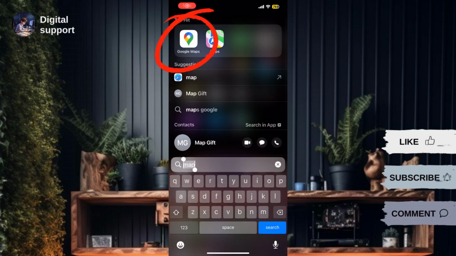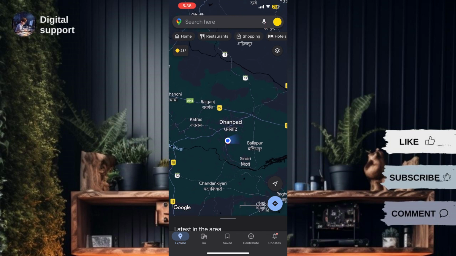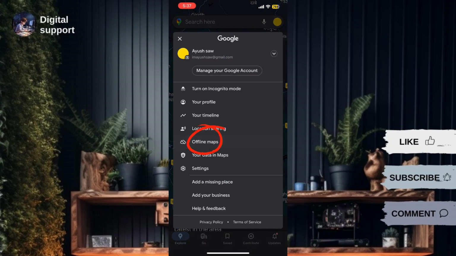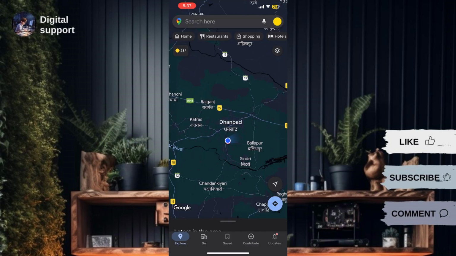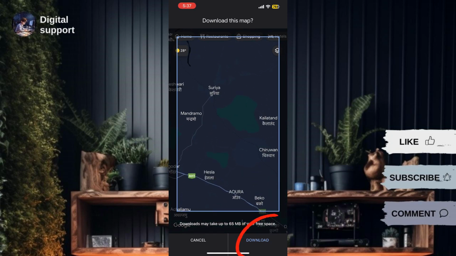First, open Google Maps and find the area you want to download. Tap on your profile picture in the top right corner to access the menu. Select Offline Maps from the options. Choose the area you want to download by adjusting the rectangle. Tap Download to begin downloading the map.